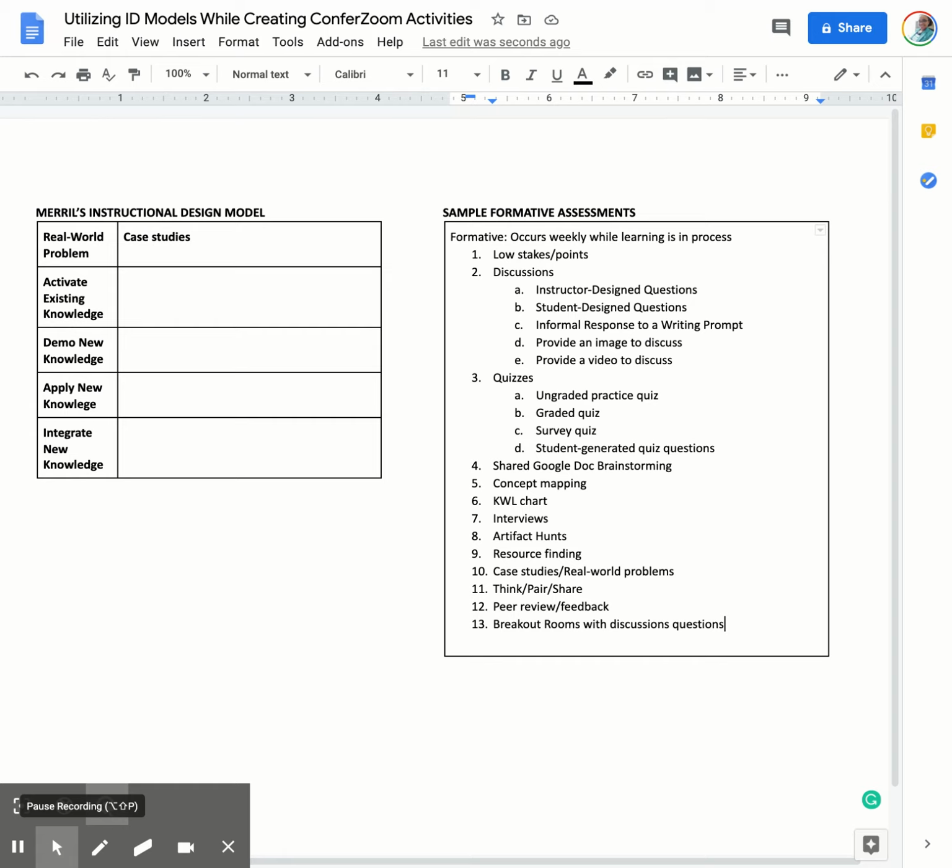Then, instead of lecturing about all the components of the case study, you could share a Google Doc with your students. You could ask for a volunteer to take notes while you are sharing your screen and brainstorming with your entire class about the case study.